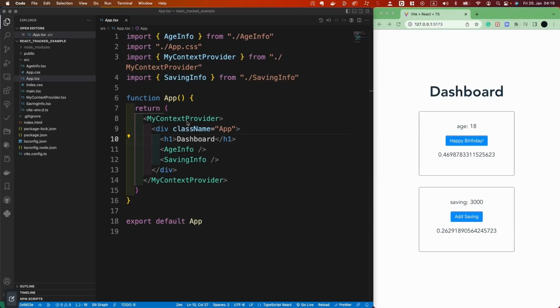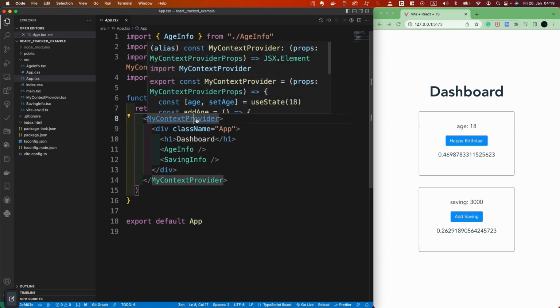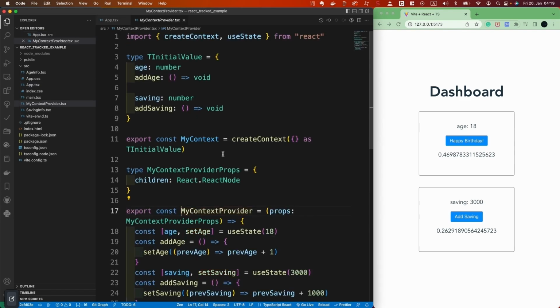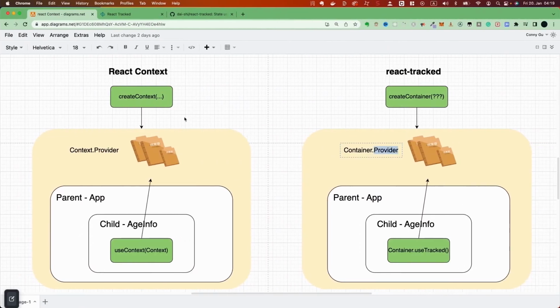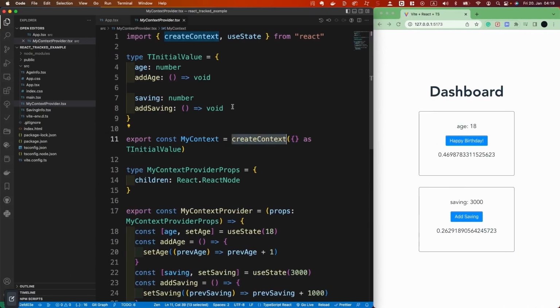At first, go to the app file and find the My Context provider. Control-click, go into the My Context provider, find the create context. And the first step, we should convert the create context to create a container. And how to do it?